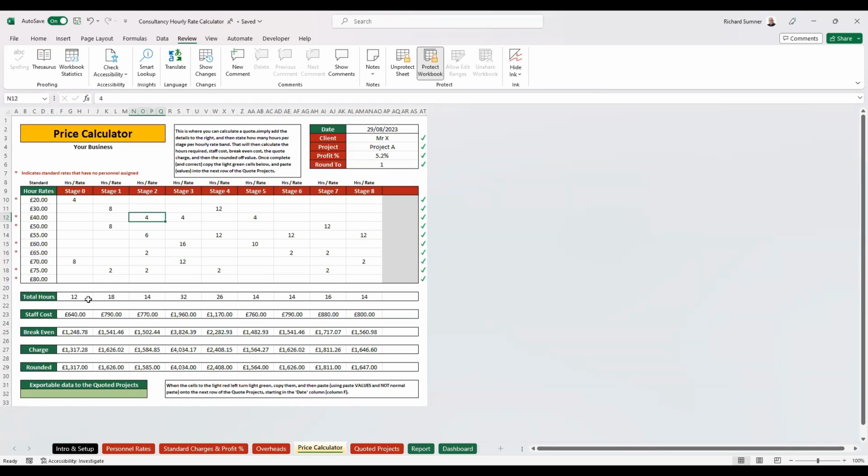And if you fill that in, it then gives you the total number of hours required per stage. It gives you the staff cost per stage. It gives you the break-even point per stage. This includes your overheads so that you know what it is you need to be charging as a minimum. That gives you the charge based on that profit. And then this rounds it off to the nearest whatever it is you've asked it to. And that then gives you your price per stage.